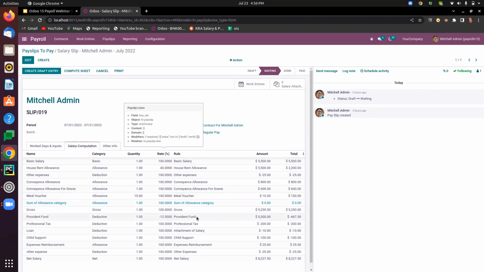Then PF, professional tax, attachment of salary, child support, expense reimbursement, all these are the deductions. So the net salary comes as the gross minus deductions. This is one example of regular pay.